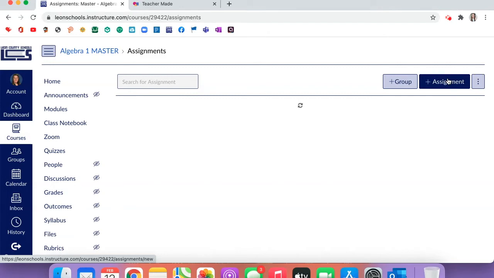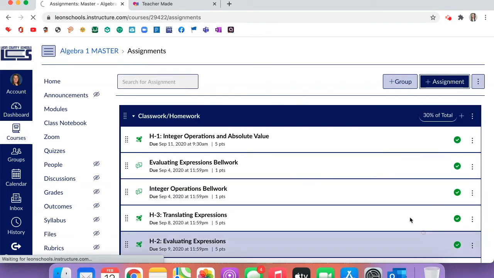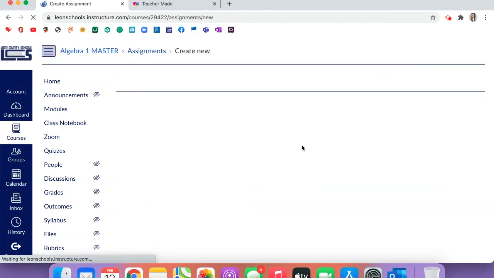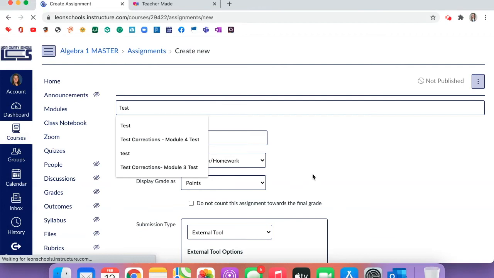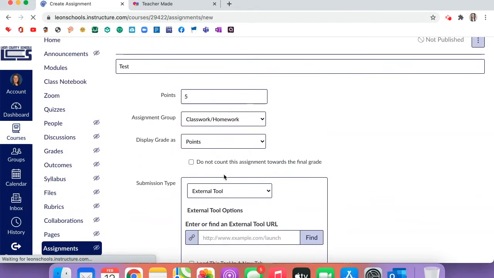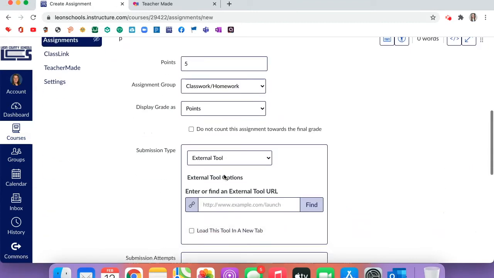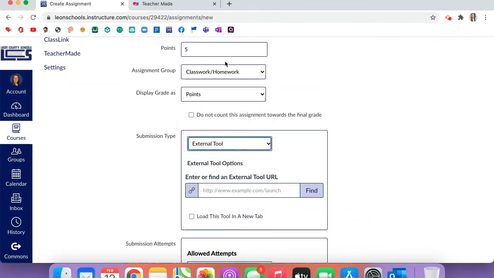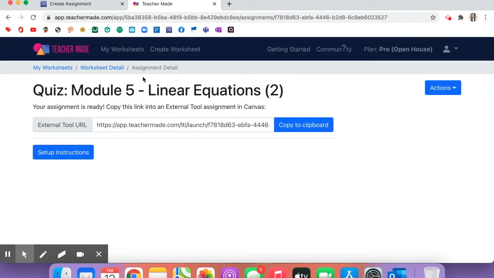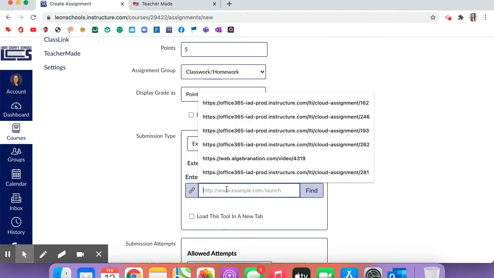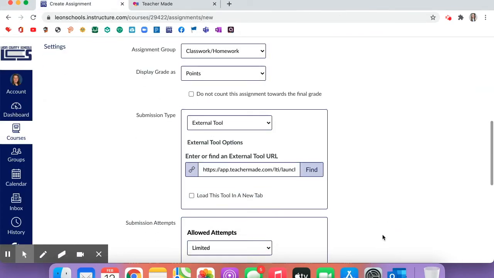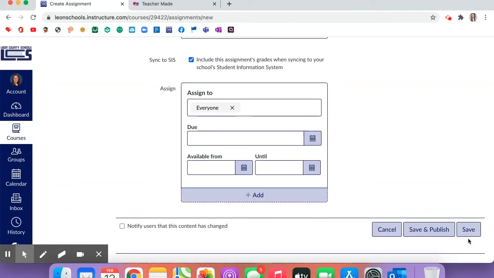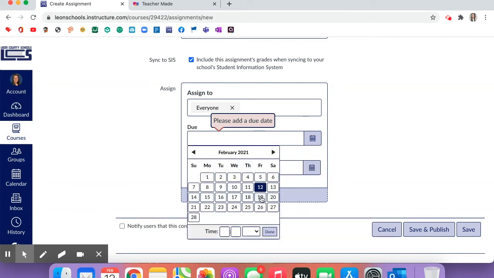So I'm going to add an assignment. I'm going to call this test. Obviously pick your own points, classwork, homework, that sort of thing. And then it's an external tool is how it's going to work. You want to go to whatever your worksheet is. So this is mine. Copy the external tool URL, and you are going to paste it in that button. You don't have to click find. You're just going to paste it in there. And then save, pick a due date, save and publish. It's going to make me do a due date. Let's do next week.